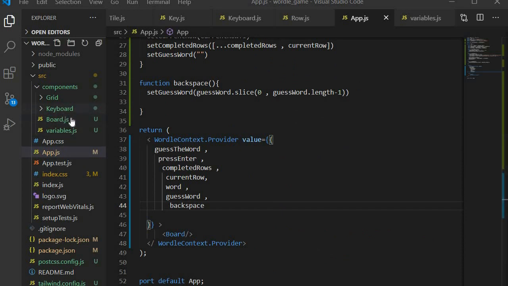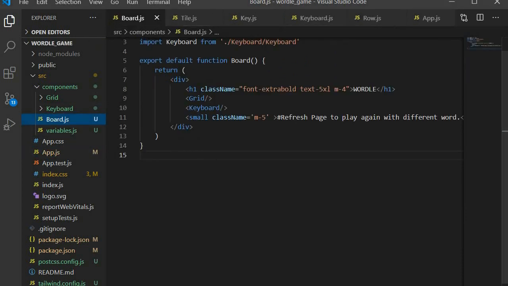Okay, now the first thing I'm going to do, we're going to go to our board, and I believe our grid is fine, it doesn't need anything. What is important here is our tile. We need to work on our tile, and the reason is that our tile is the one that is going to be taking in the letters.